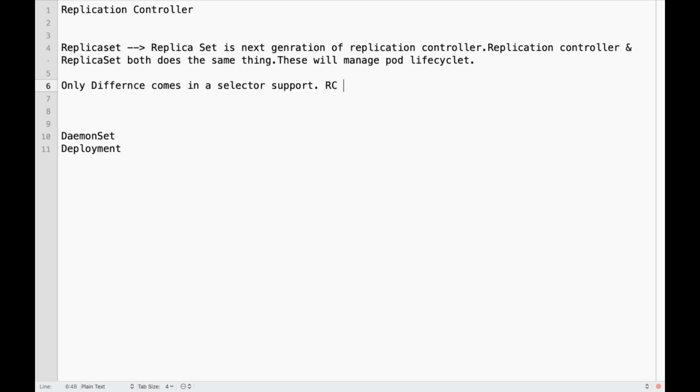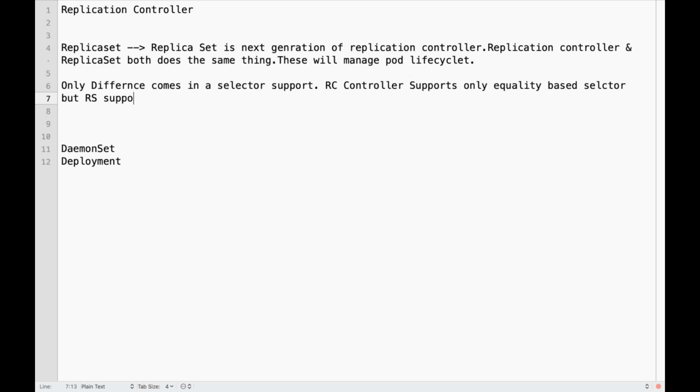Replication controller supports only equality based selector. But replica set, RS, supports both equality and set based selectors. Only difference comes in the selector support between replication controller and replica set.